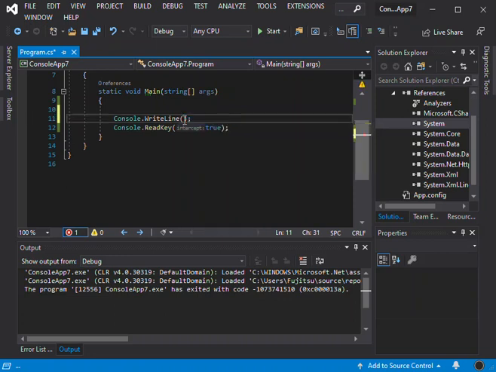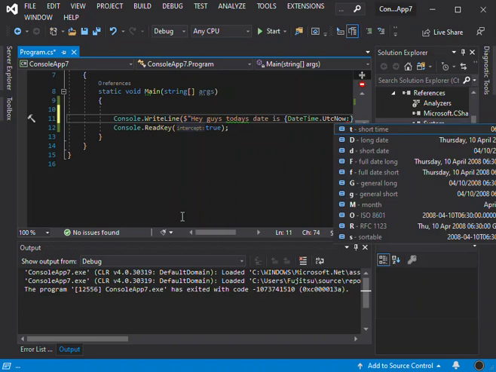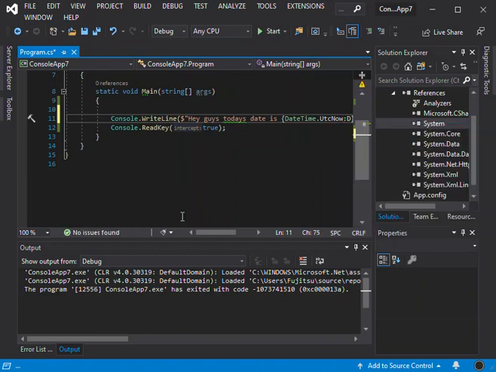So you can put that inside. I'm just gonna start with a dollar sign, yeah. Hey guys, today's date is, and we use the curly braces inside. So we're just gonna put our DateTime dot UtcNow. Then we convert it to a string. So whatever string that we want it to be.